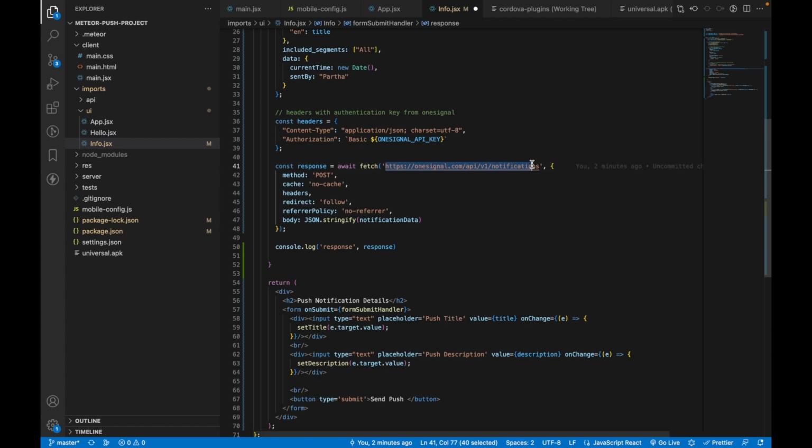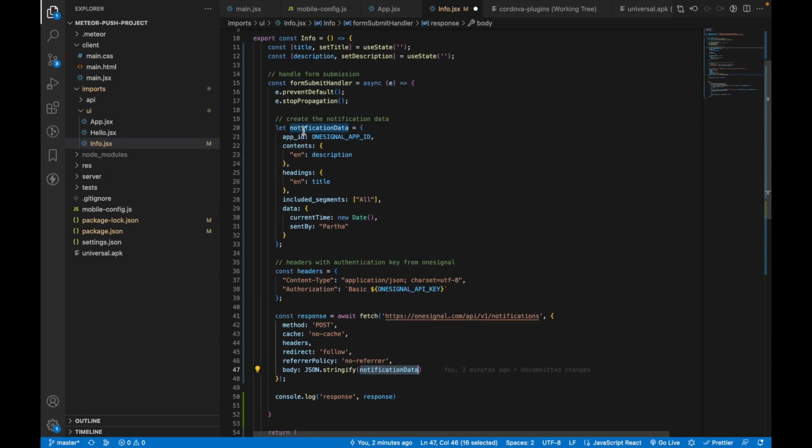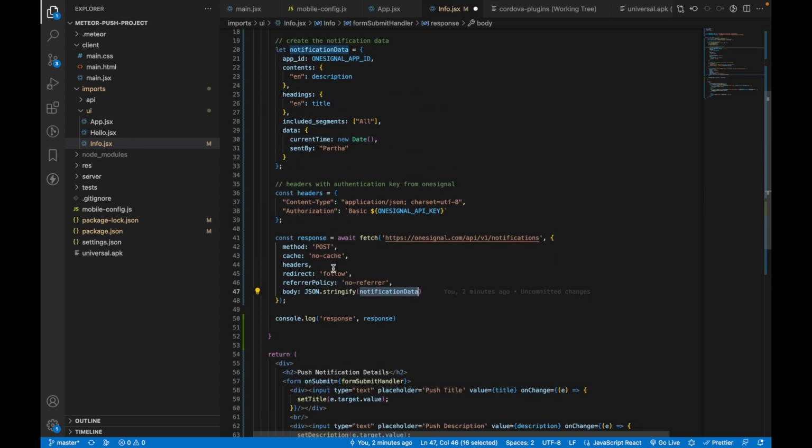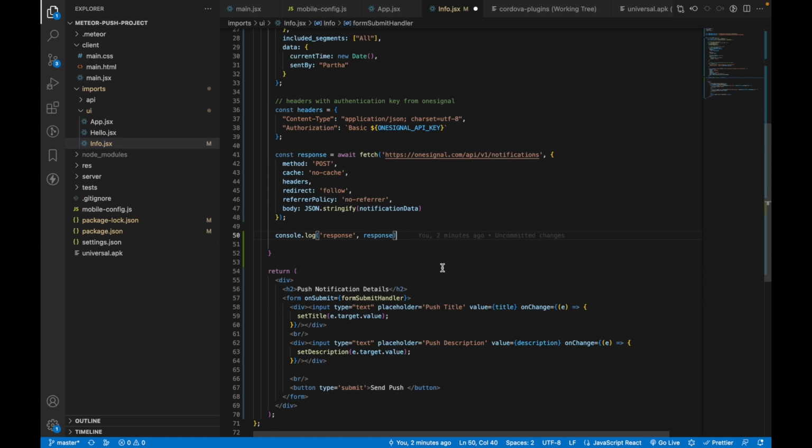and after that you have to call the API with this path basically: onesignal.com/api/v1/notifications. In that you have to call with the headers and the body. So this body is a stringified version of this body. Now after that, let's see in our mobile how it looks.